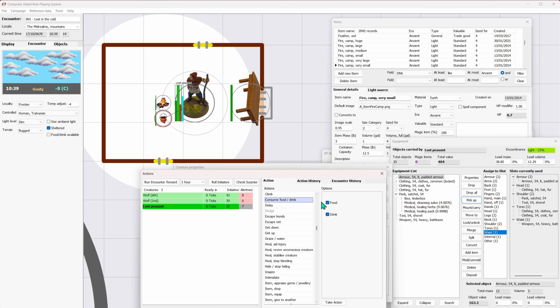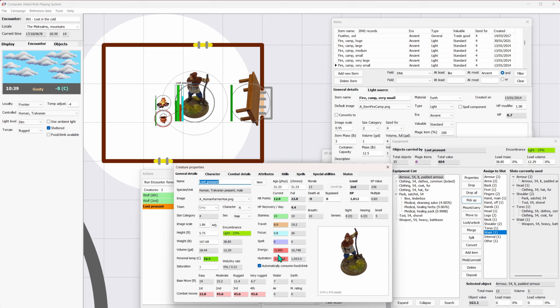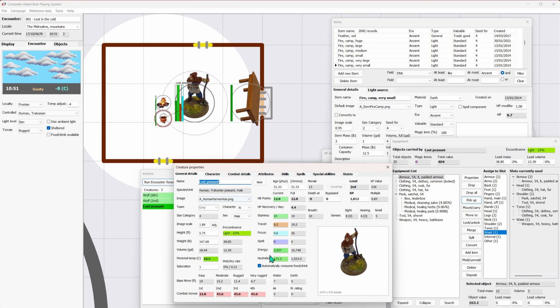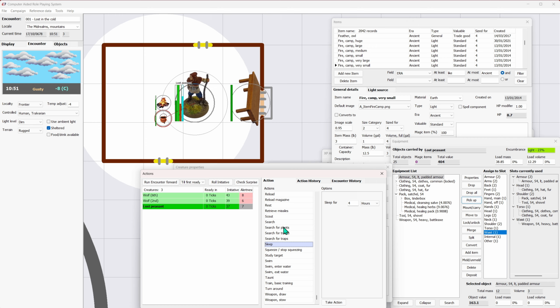He also finds a pack of old rations and adds the contents to the pot. Running the encounter forwards an hour, he now has a warm broth to consume. He's not hungry or thirsty anymore. Feeling much better and relatively safe in the hut, he lays down by the fire and gets some sleep.